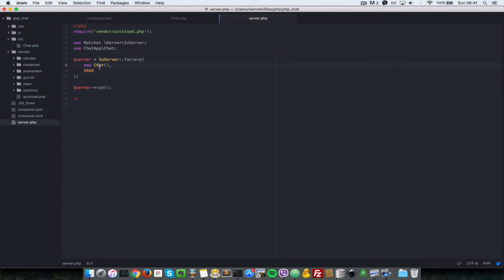So this regular way of instantiating chat and passing it as a parameter of factory will not do, because we need to instantiate another class, which is HTTP server and WS server. So what we need to do is import those first. Let's do use Ratchet, and then backslash HTTP, since we want to communicate with the browser. So of course we have to deal with HTTP.